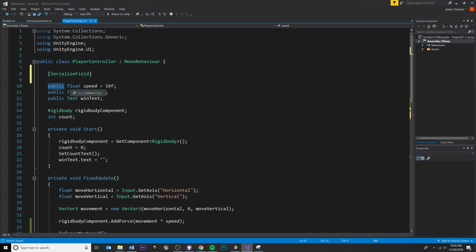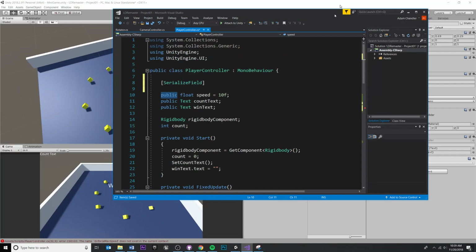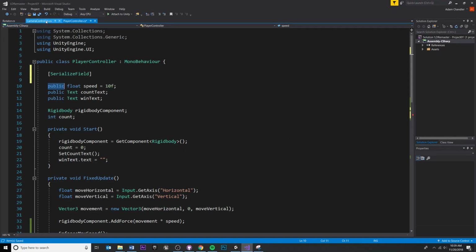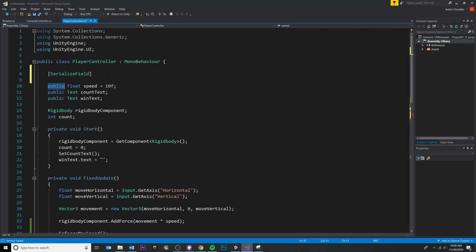But public actually means more than one thing. Public will expose it in the inspector, but public will also mean that from another script, I can access that value and change it. I don't necessarily want that. So all you need to remember is that SerializeField will expose it to the inspector, but it will keep it private. So you can just copy along if that didn't make sense.